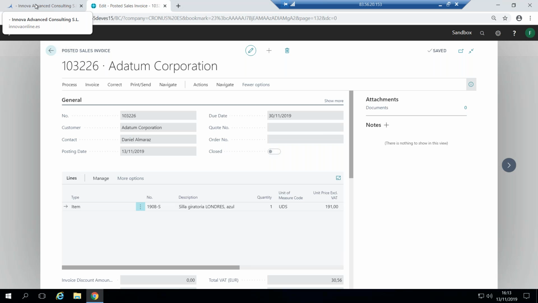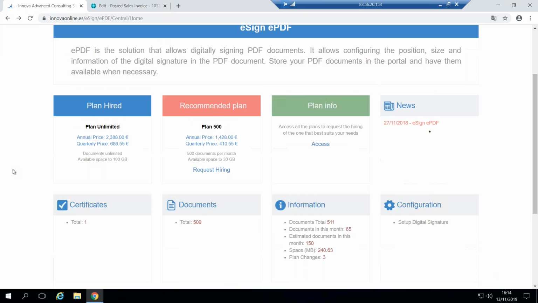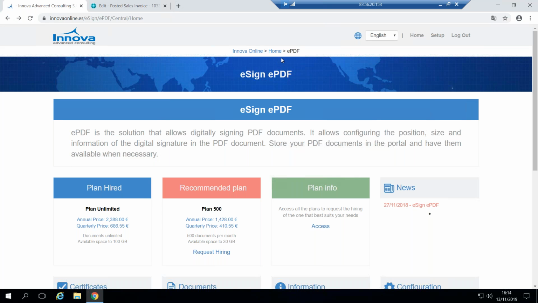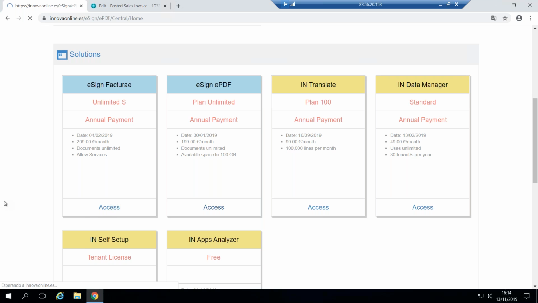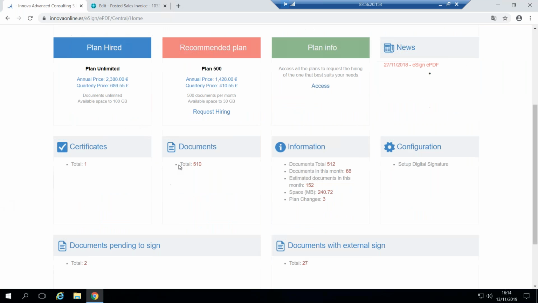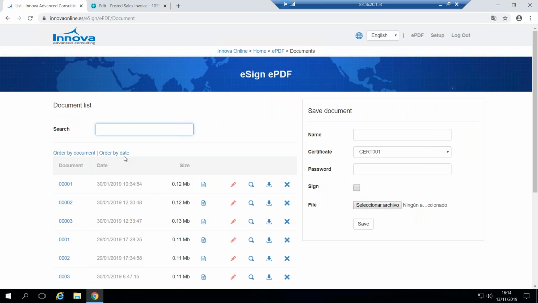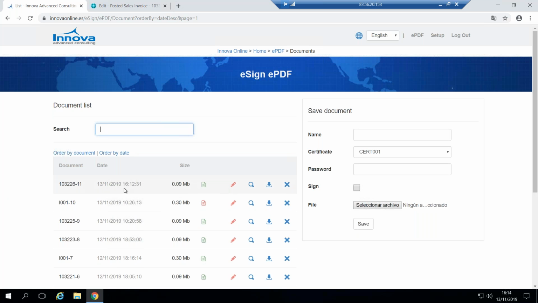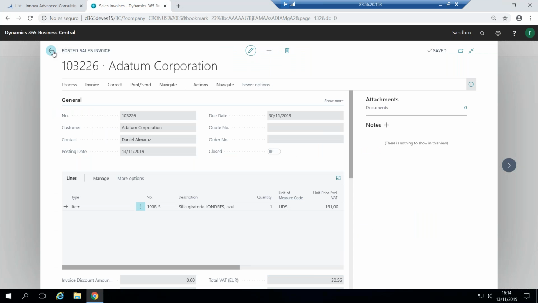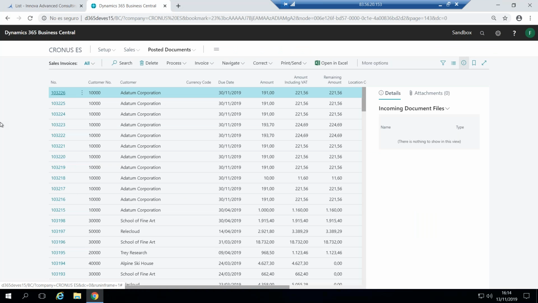Now we are going to check if the report is in our profile in InnovaOnline. We access eSign ePDF. Let's see documents. We order by dates. And here we have it. As you can see, it is signed. Okay.